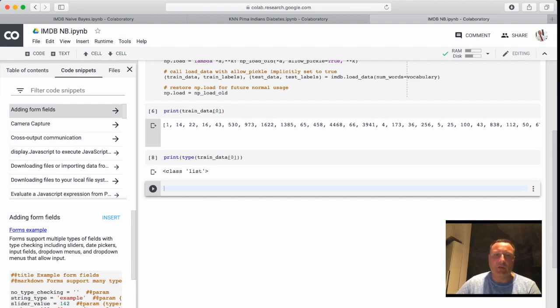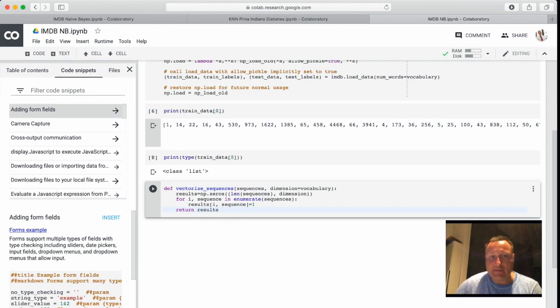So the next thing that we're gonna do is we actually need to convert the list to a vector. TensorFlow only understands tensors, so we need to convert it to a vector, and that's the 5 lines of code that will make that happen. So we call this procedure vectorized sequences, and here you see the dimension is vocabulary.